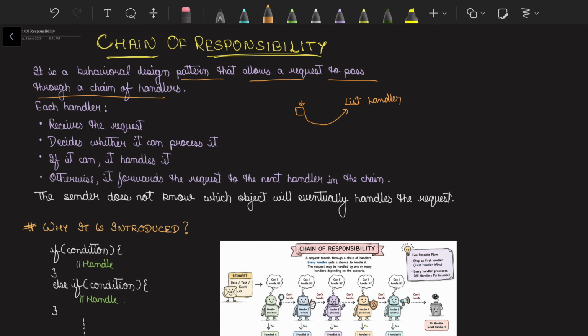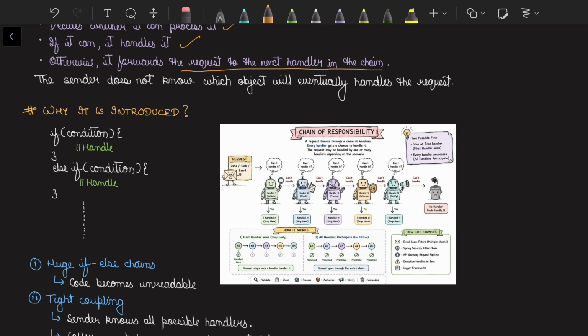Each handler receives the request and decides whether it can process it. If it can, it handles it, otherwise it forwards the request to the next handler in the chain. We'll have a chain of handlers, handler 1 and then handler 2. Similarly, we'll have a chain of handlers which get a chance to process the request one by one.